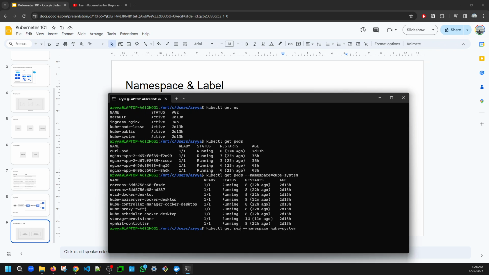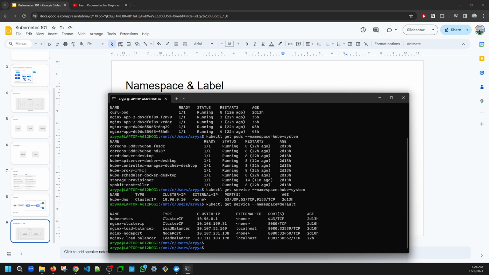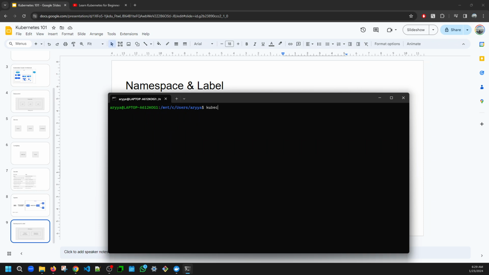See, there is the kube-dns service in the namespace kube-system. But then if we change that to default, see, it will show us another thing, the things that were created under that namespace. So using this, we can have multiple objects with the same name, but still across namespaces. Let's check the deployment.